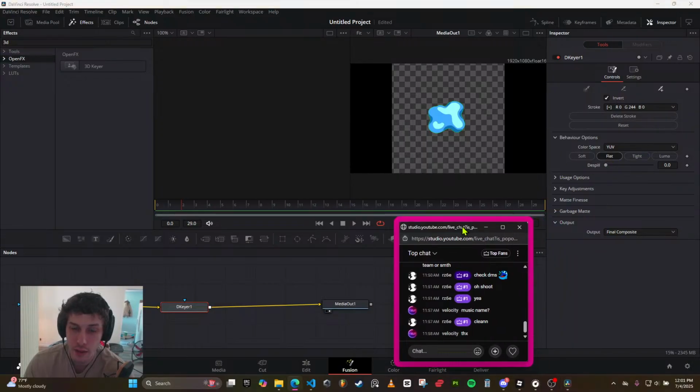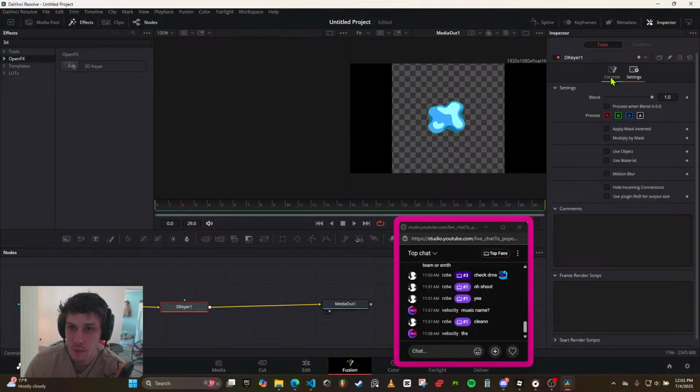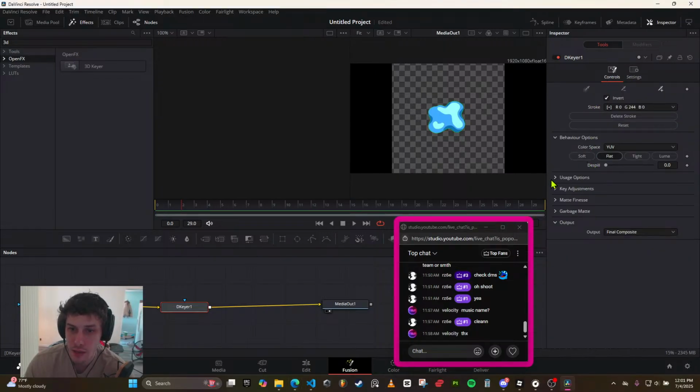Now, there is something to get rid of the extra green because we don't want those green edges. So it's not, there we go. It's the Despill. So it's the Despill. So you want to just remove that a little bit, okay?